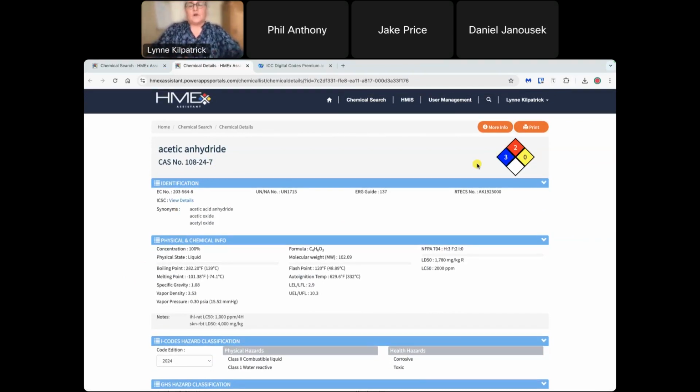The building and fire code require this for building signage when there's hazardous materials either stored or used in the building.